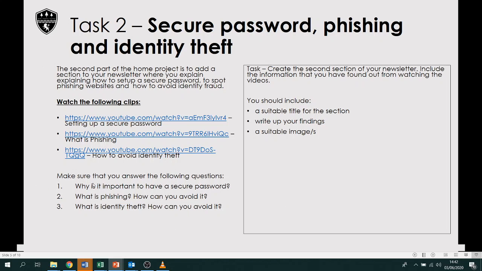Okay. Answer these questions. Why is it important to have a secure password? What is phishing? How can you avoid it? What is identity theft? How can you avoid it? Okay, so that's your second section.